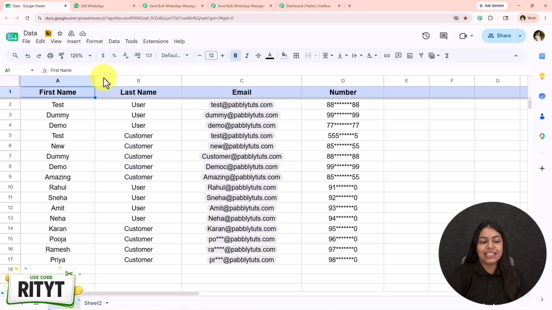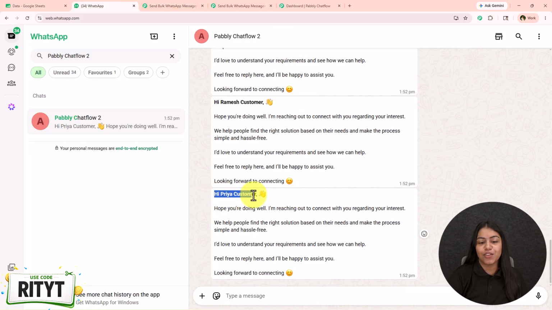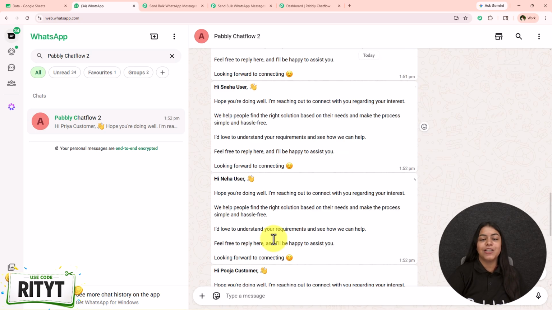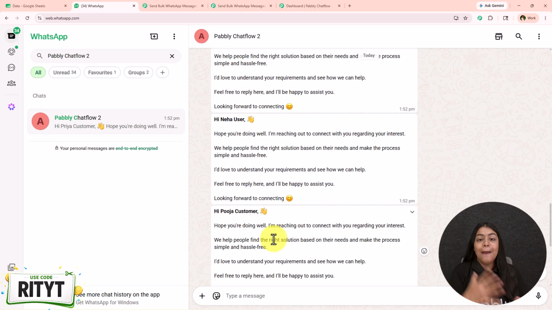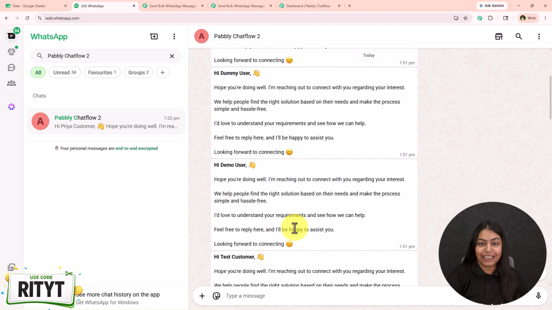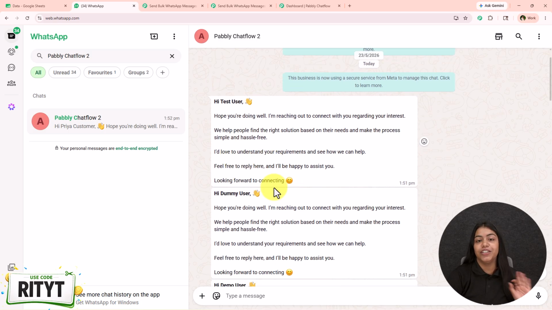As you can see, the last detail I have in my spreadsheet was of Priya customer, and the last message is of the same. So why I've received all these messages in a single chat is because I use a single number only. But if you're using real customers and leads numbers, these messages will be sent to them personally, and in a single click all the messages will be sent. This is the proof and the working of this automation, which we are going to learn in today's video.